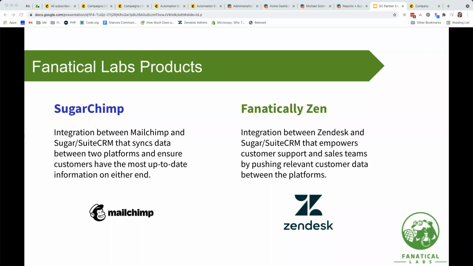We have 2 integrations. The first one is SugarChimp, the one that we're going to be talking about today, which works between Mailchimp and Sugar and SuiteCRM. And the other one is Fanatically Zen, which works with Zendesk. If you want to know more about Fanatically Zen, we are hosting a Fanatically Zen webinar in a couple of weeks, and you can sign up for that using the same link that you signed up for this one as well.